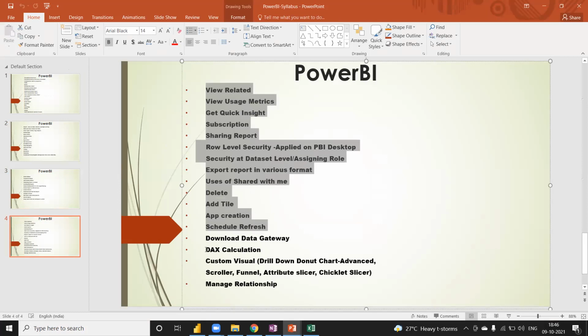Then after that, as I mentioned, DAX calculation where you have to write some code. Then also I'm going to show you some custom visuals, like 4 to 5 custom visuals, so you will get an idea. Then later we are going to see managed relationships. The syllabus which I have created goes from basic to advanced, not a combination like basic, advanced, basic, advanced, like that.